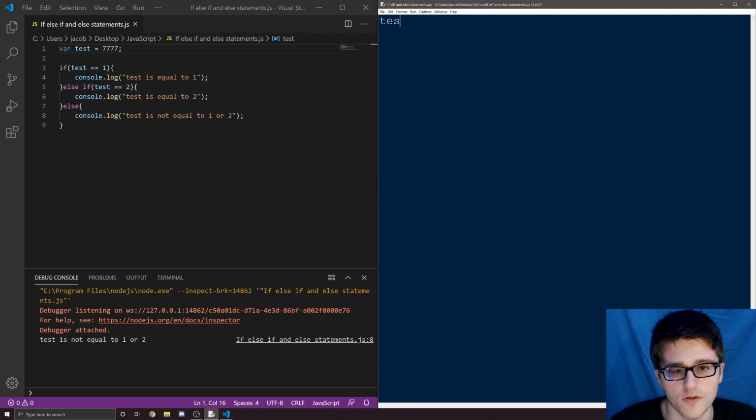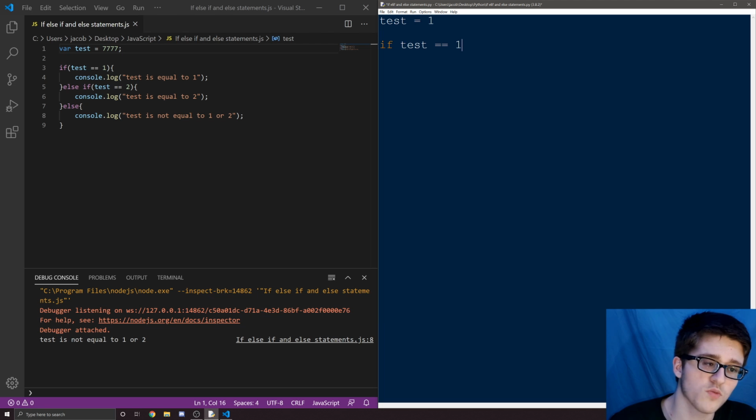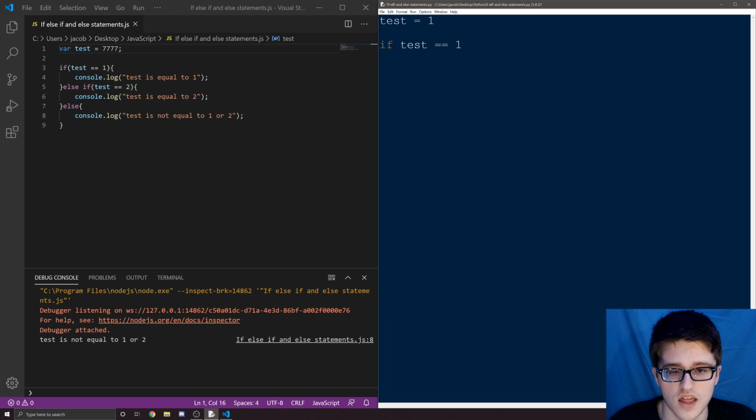So we're going to make a variable. Let's call it test again. Why not? We're going to set equal to 1. Then, let's have our if statement. If, but there's where it's different. We don't need the open parentheses. We don't need curly brackets. We're just going to do test equal 1. Now, we do need one thing to signify, hey, the code after this is inside this statement.